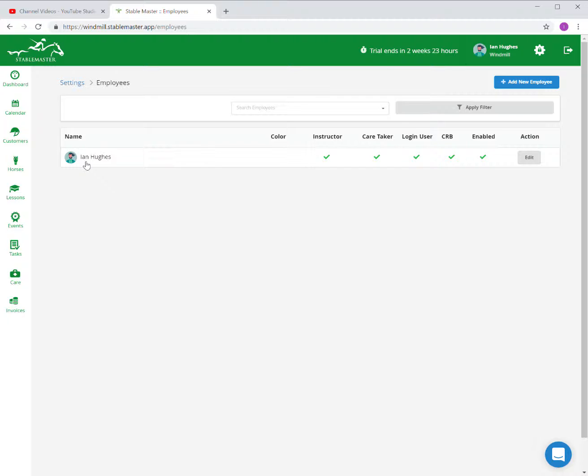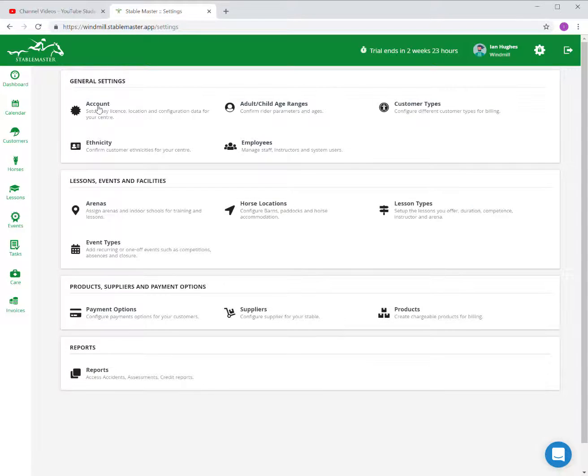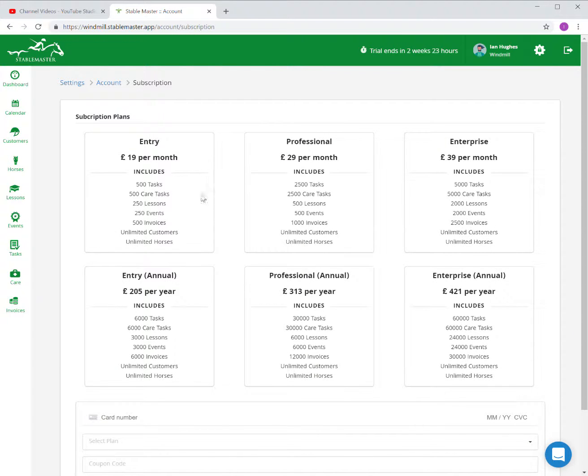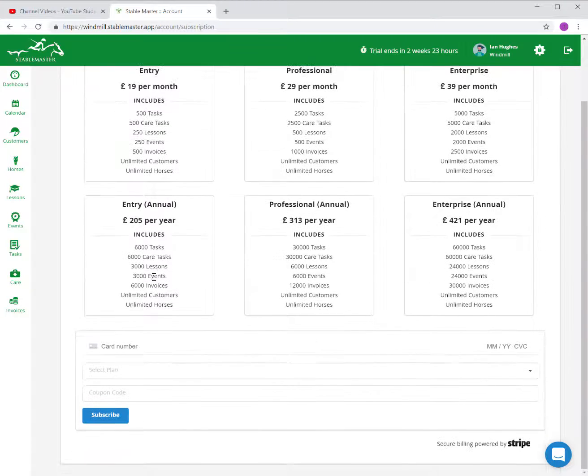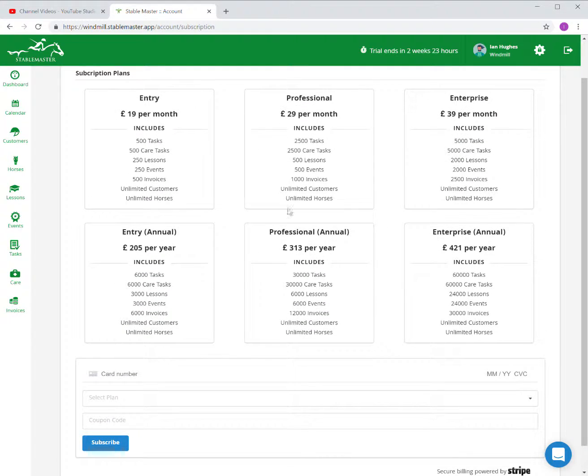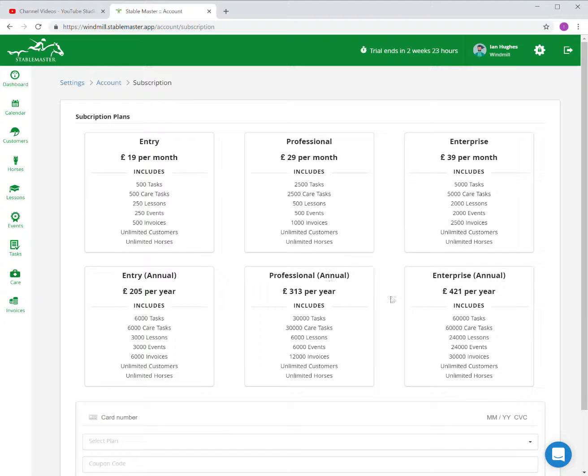There are three, as I say, there are three roles. There's the owner, there's an administrator, and then there's an employee. So owner has total control, but also the owner can access the account information and the subscription information. So should you decide to subscribe to StableMaster, then the owner is the only person who can then subsequently choose the plan, pay for the plan, and then if needs be upgrade the plan.